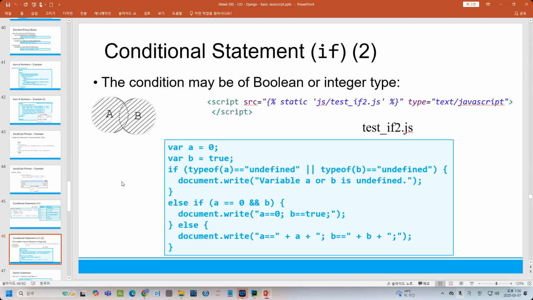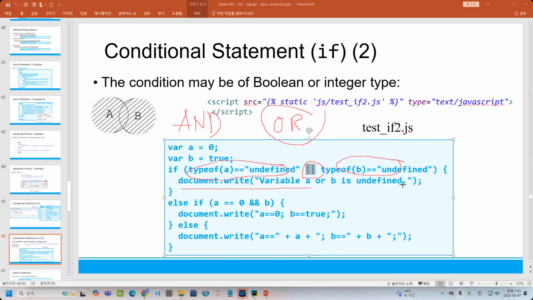We can have multiple conditions. Multiple conditions means we have and, or. Or means if one of the conditions is true, then do this one. And if one of the conditions is false, then do this one. If both of them are true, so this is true and this is true, then we will do this one.